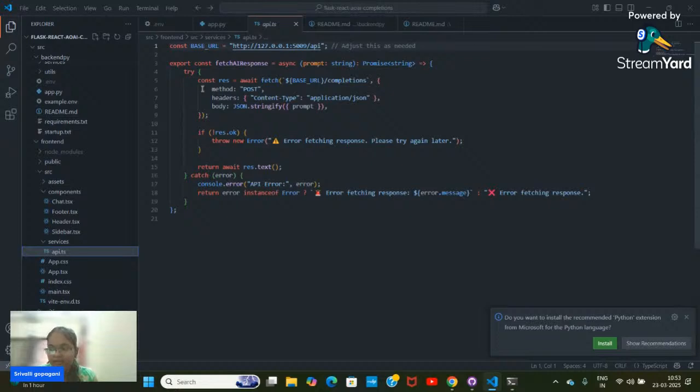This tells the server that we are sending data. We are giving the prompt to the backend. You can see headers content type. Here we specify that we are sending JSON data in the request body, in headers content type application JSON. The server will expect and understand this, that we have given the headers and body as a JSON string.